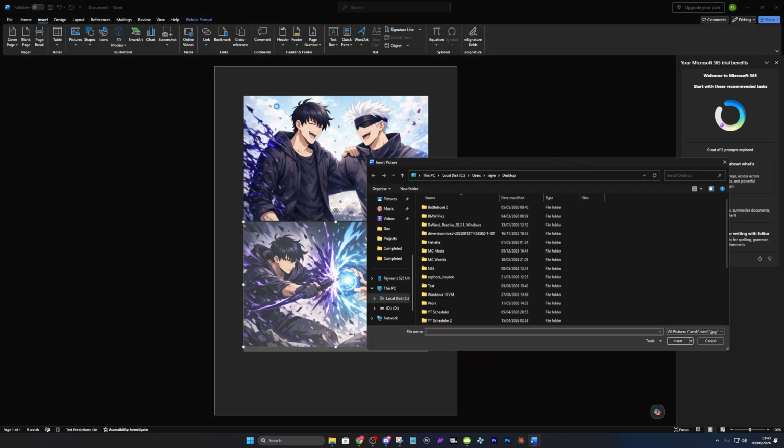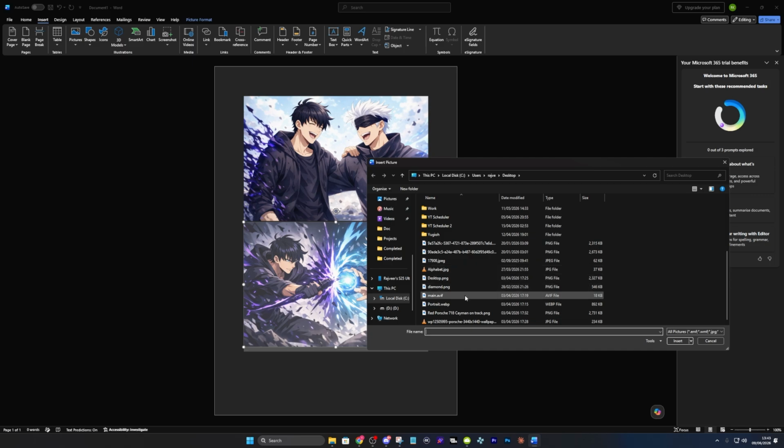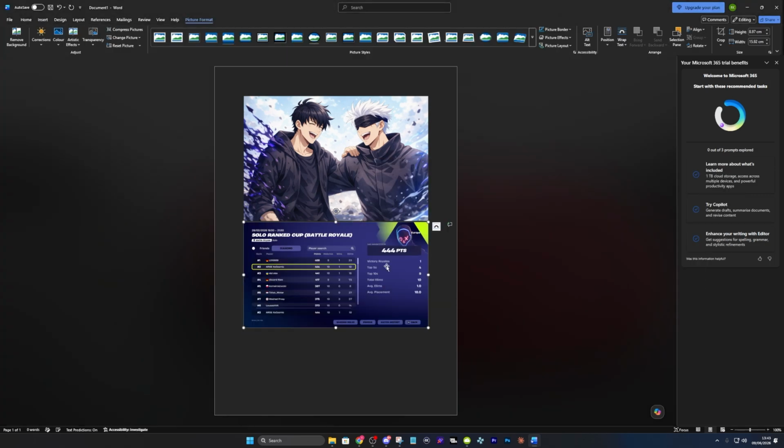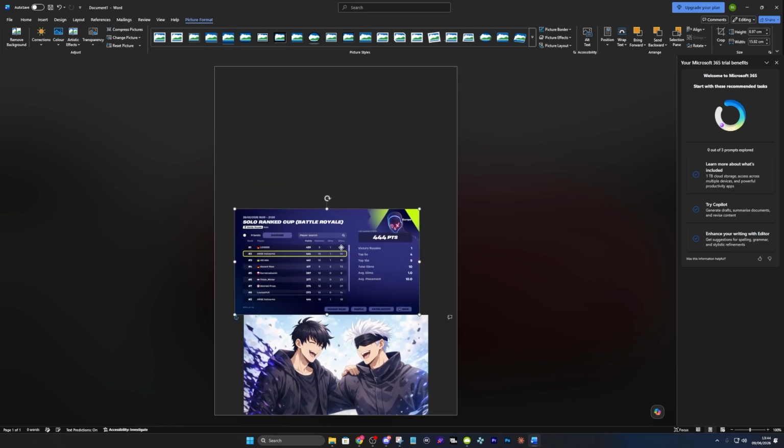So go to Pictures, This Device, and then just find whichever thing I want. So let's just go here. And yeah, now I have 3 images, and then I can move them around, do whatever I want with them.